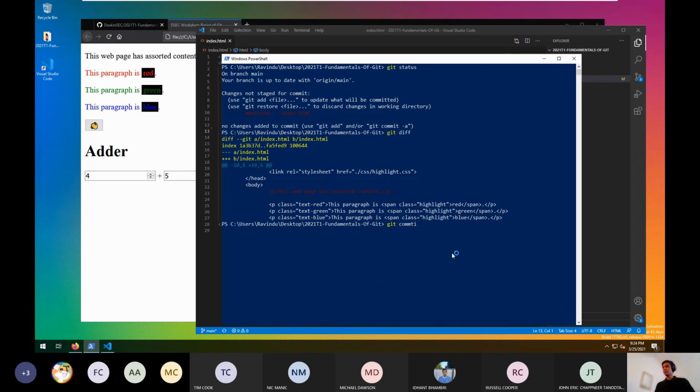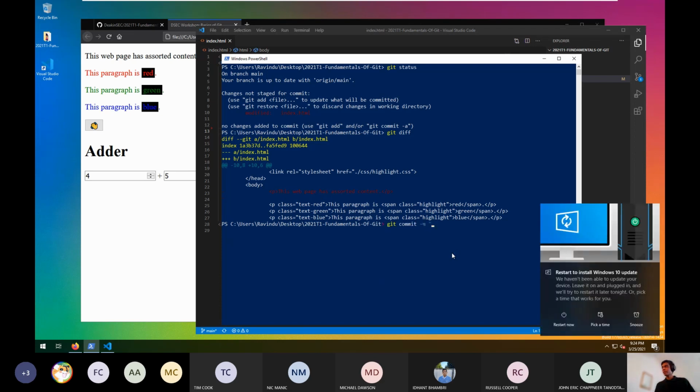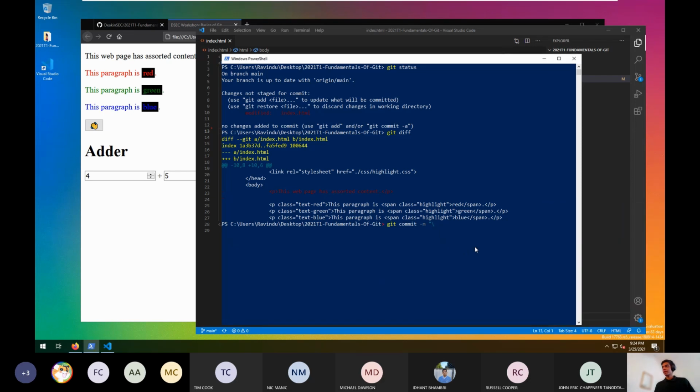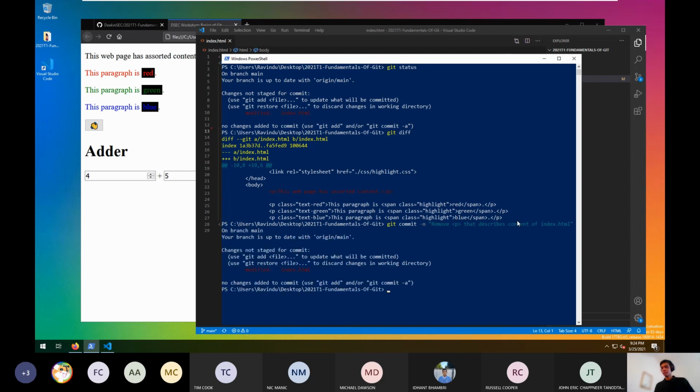They can go and git commit -m and say, oops, snooze. They could say remove paragraph that describes content of index.html. So bear in mind, this is an entirely different computer, but I forgot to stage my changes and commit them.